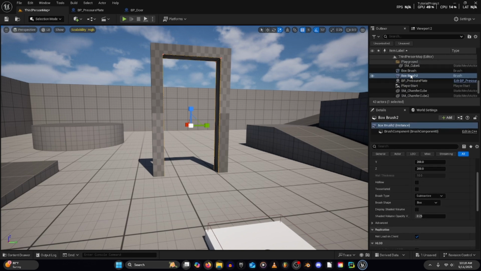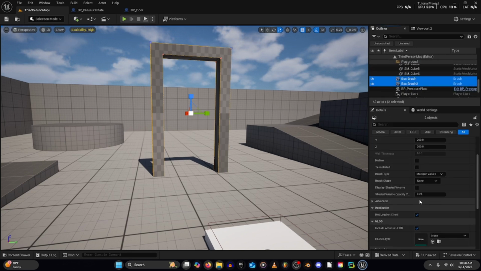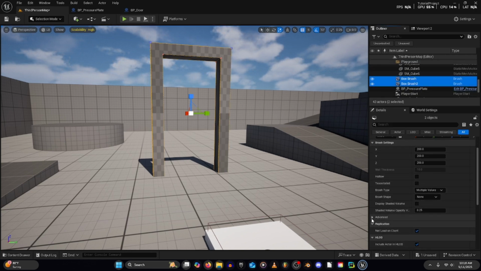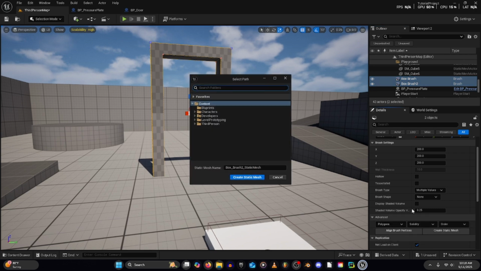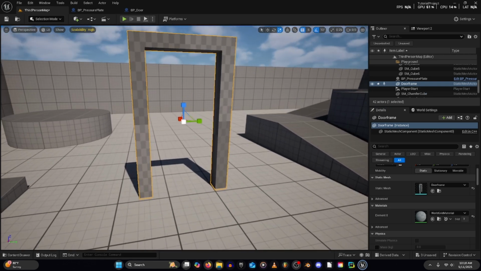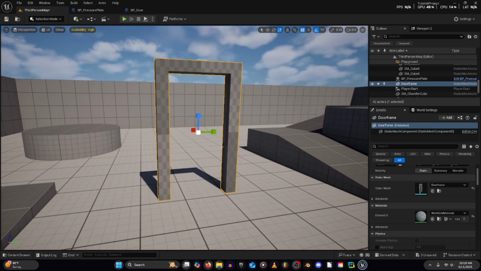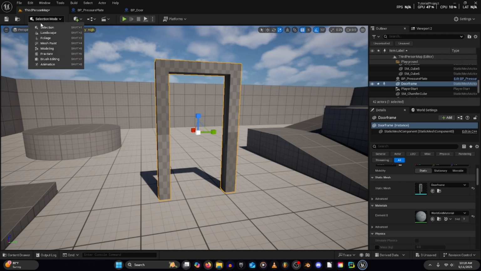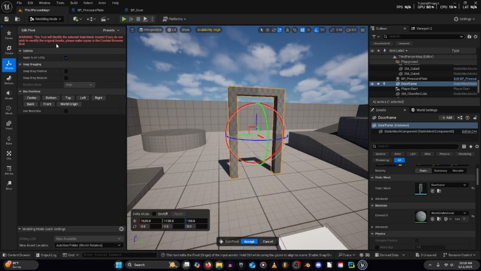If you selected both the box brush and the brush settings, click Advanced, create static mesh. I will call mine door frame because it only makes sense. Now we have a door frame, just like that. Next step is to go into our modeling, the X form, and make the pivot the center from the door.